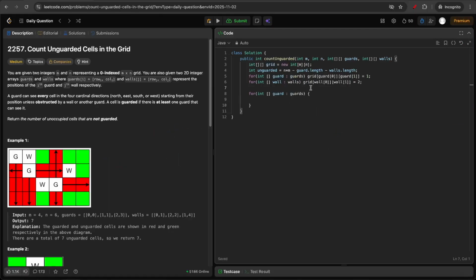So for that, let me just create a directions array. Directions equal to, so first we'll have minus 1 comma 0, which is the top direction, 1 comma 0 is the bottom, 0 comma minus 1 is the left direction, and 0 comma 1 is the right. So for each particular guard, we want to iterate on all 4 directions. So we'll just iterate on the directions array.